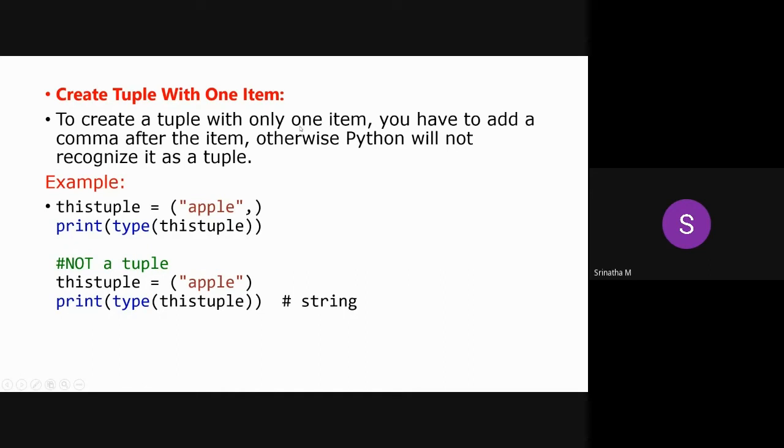While creating a tuple with only one item, you need to have the comma at the end of it. Otherwise, if you forget to put the comma, it will be treated as a string. You need to note that down. This is what Python allows here, but not other programming languages.